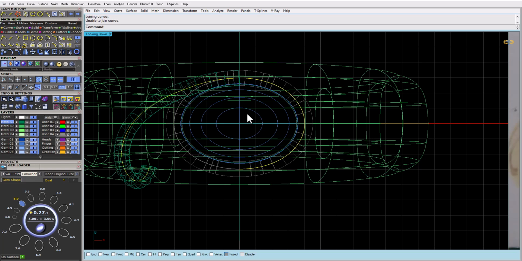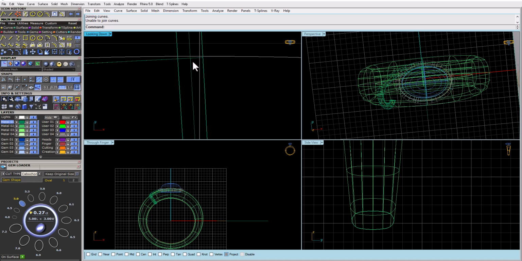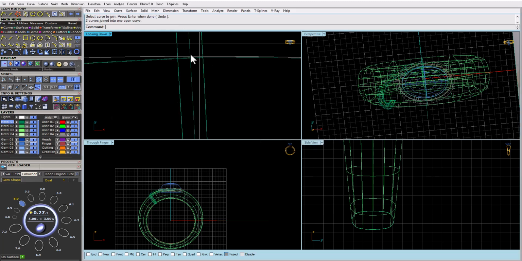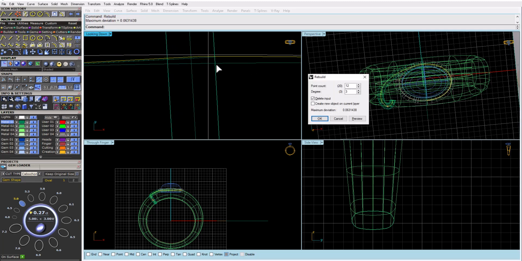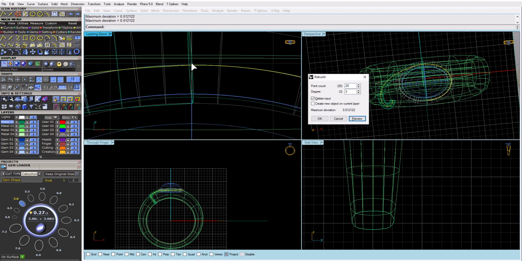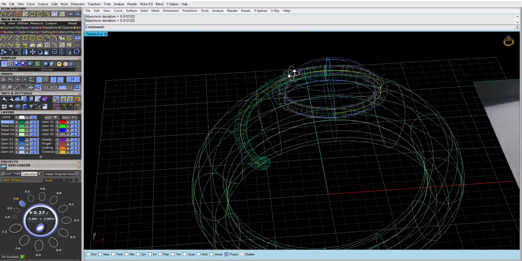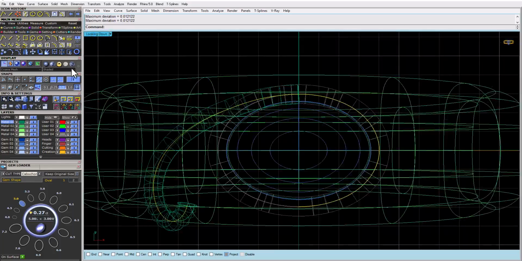Join it. Okay, it says unable to join, so we have to zoom in and see where exactly we have an issue. So there's a distance here, there's a gap here, and now it's fixed. So once you fix this, you can rebuild this, and now we can do an offset on the surface.